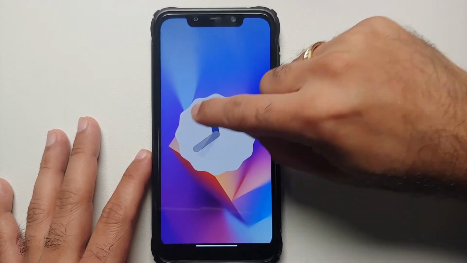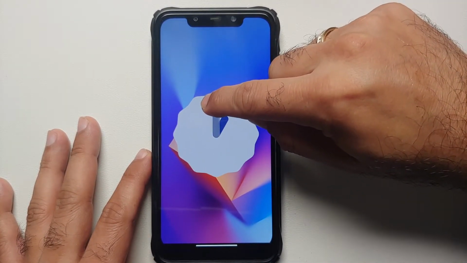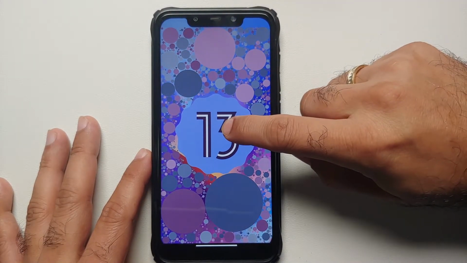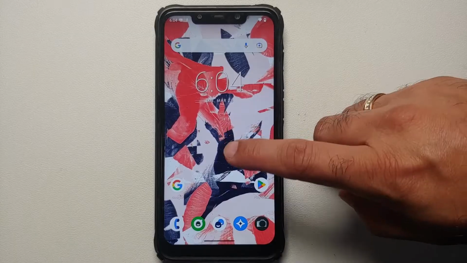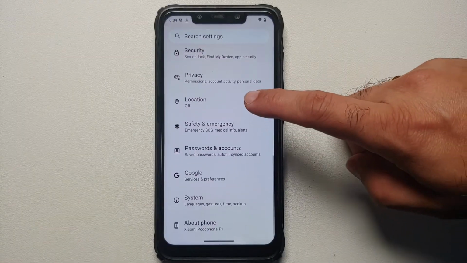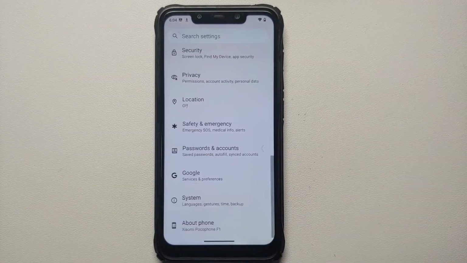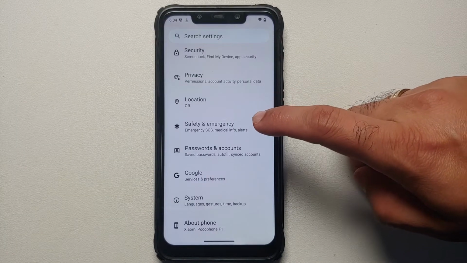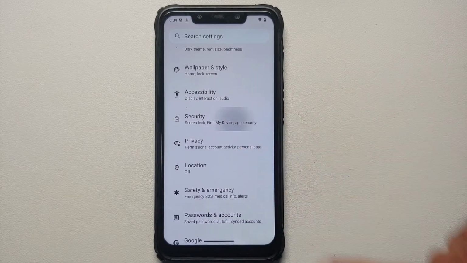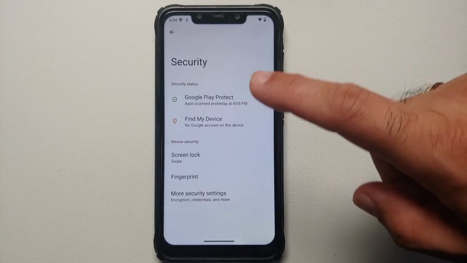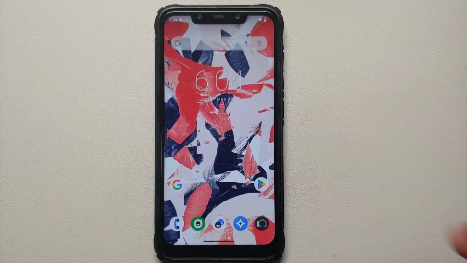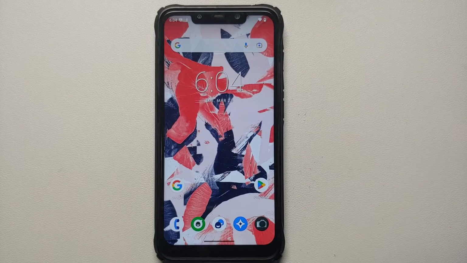Now do note, I am running LineageOS right now, but the steps will remain the same even if you are on stock MIUI. The first thing we need to do is go into settings, and then go into password and account and remove your accounts associated with the device. Then you will go into security settings and remove your PIN or password. Once you have removed all the accounts and security measures, make sure you reboot your device once.